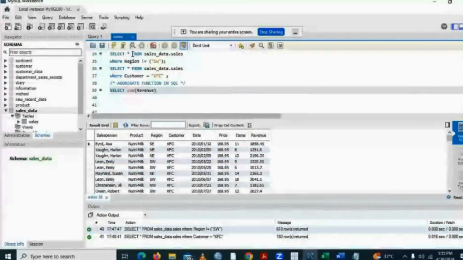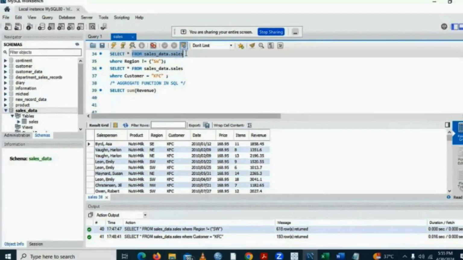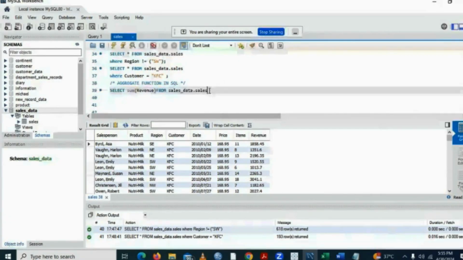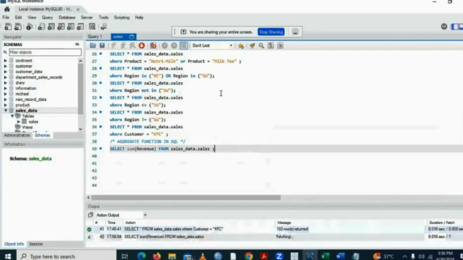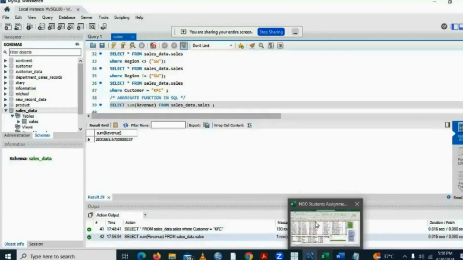So let me recopy this, Control C, and then paste it here. Select sum revenue from sales data sales. And I'll put my semicolon, sorry. Now this is my revenue, total revenue.